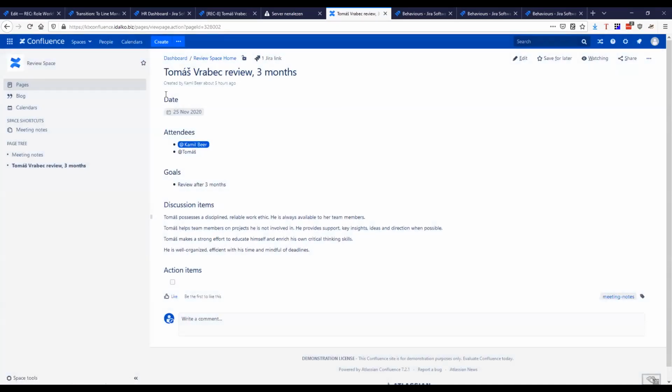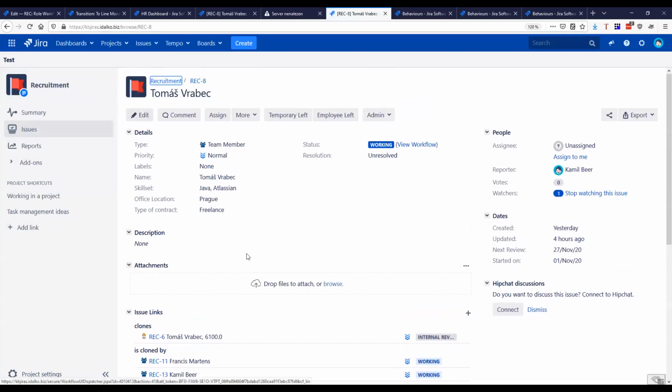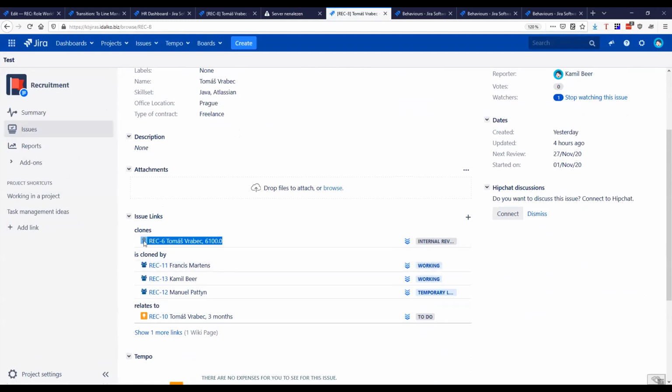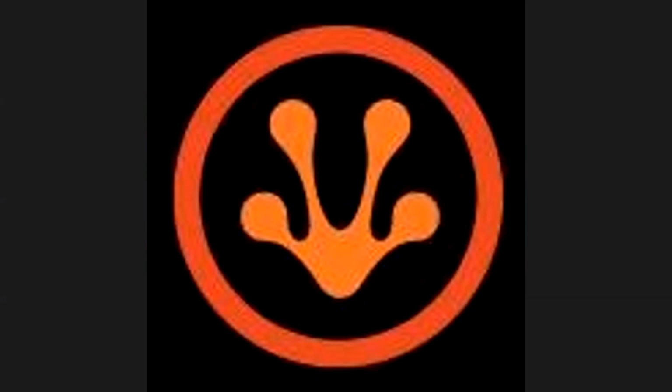And I recorded some very basic data about the review, like the date, the attendees, and some of the topics we discussed. I see a Jira link here, which will link me back to the employee issue type, Rec 8, where I see all the information about Tomasz. Here I see that he came in as a contractor from the issue Rec 6, and that he has made a review form under the issue type Rec 10. That was this one. Those were the questions that helped us during the actual review. And the wiki page that I linked in Confluence.